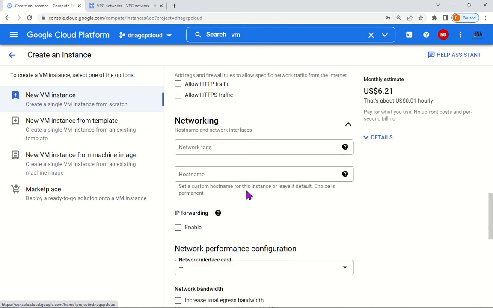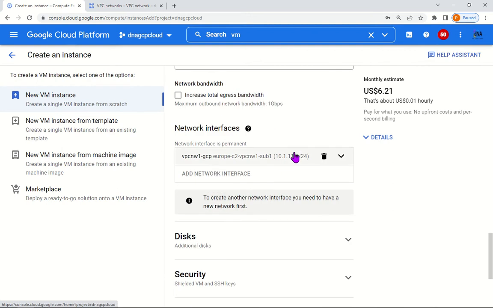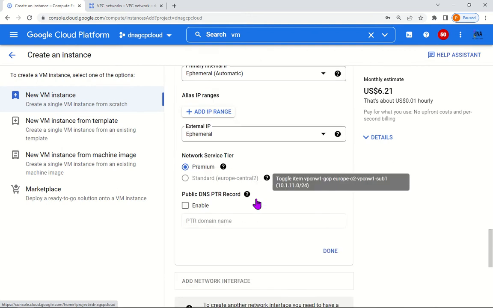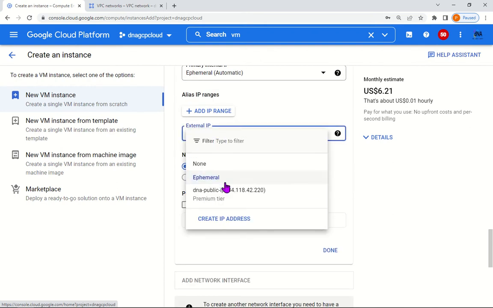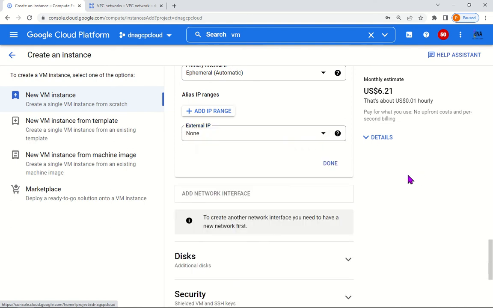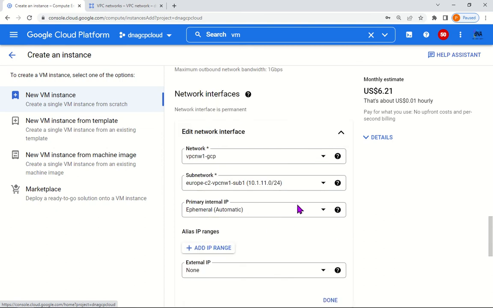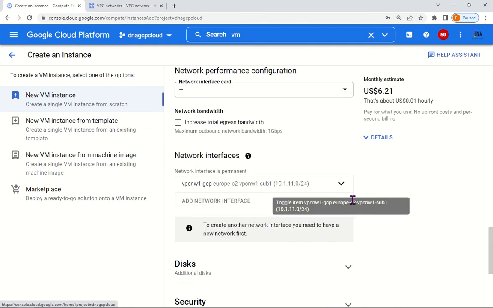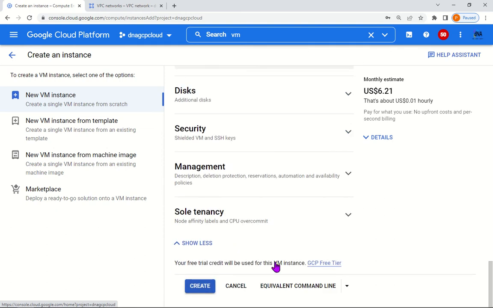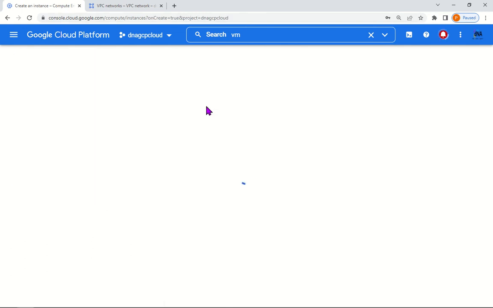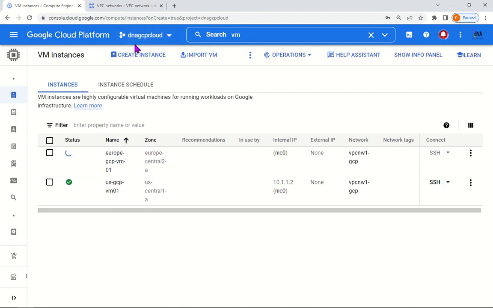By default, whenever you create any new instance, it will come up with an external IP address of type ephemeral. Set it to none. Okay, create. Now you can see two machines we have spun up under project GCP, right?